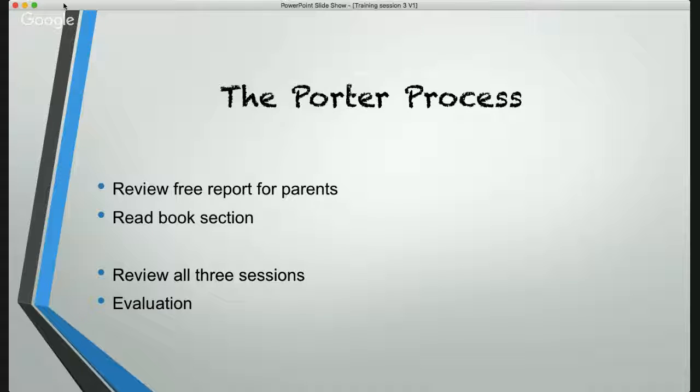is there's going to be some kind of evaluation. It's going to be a formative evaluation. I need to know that you have understood this information and that you have understood the process and the importance of what you will be doing, the work you will be doing with parents. So that will be coming next.